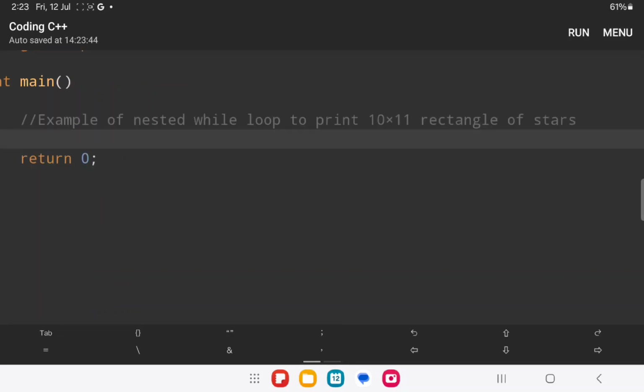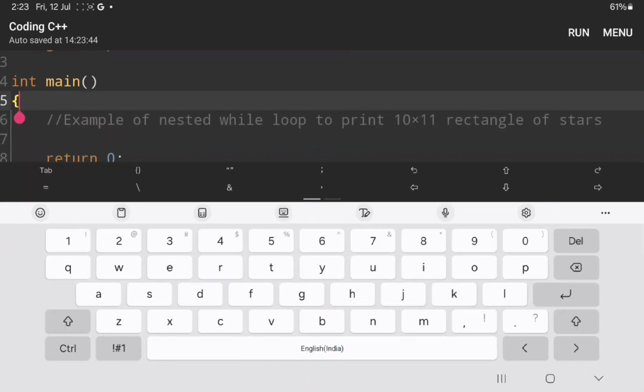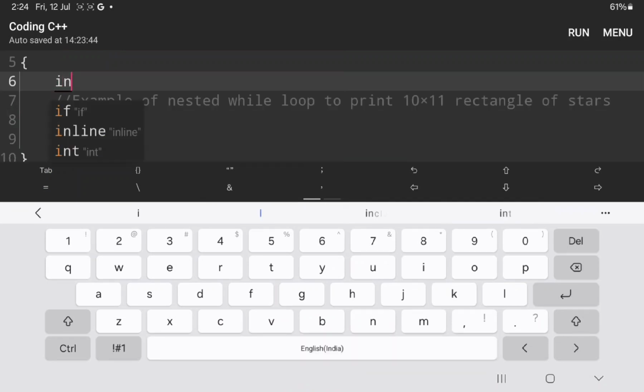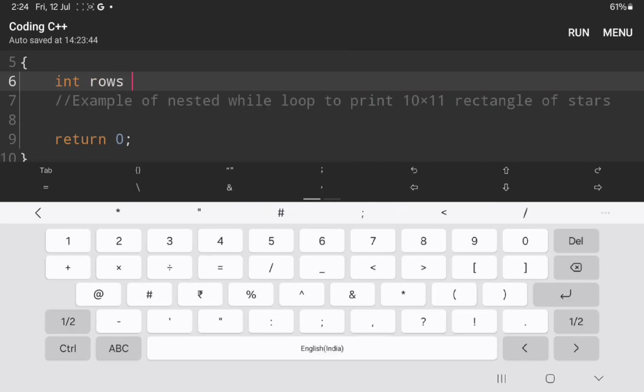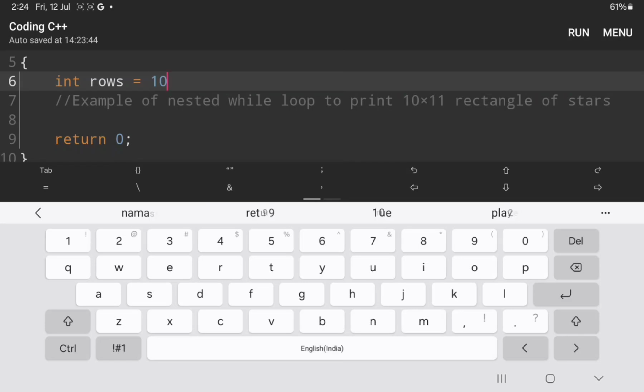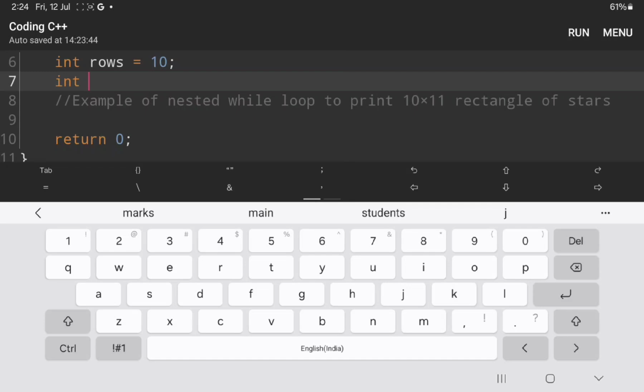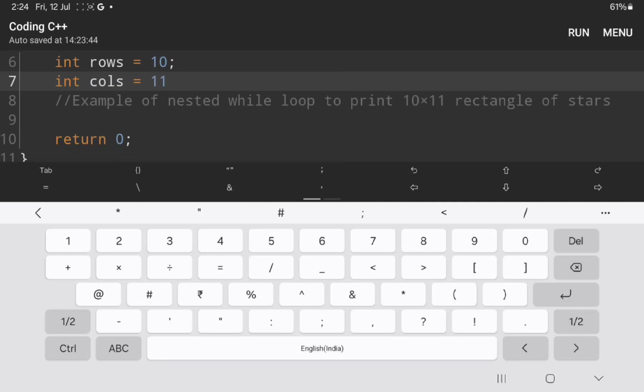So our example for nested while loop is to print a 10 into 11 rectangle of stars. So on top of my comment, I'm gonna write two variables called int rows. I'm gonna set this equal to 10, and I'm gonna write int cols for columns equal 11. And I want to actually show you something.